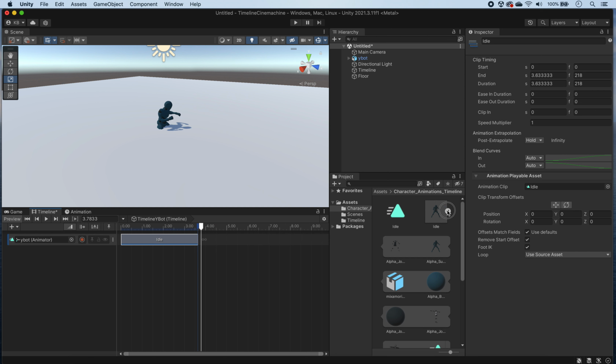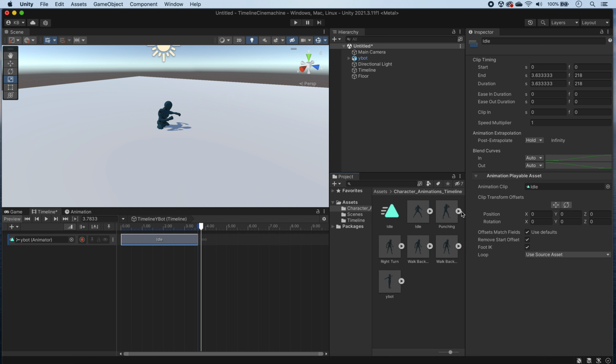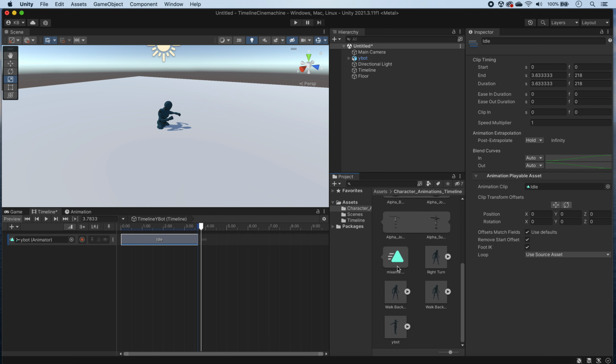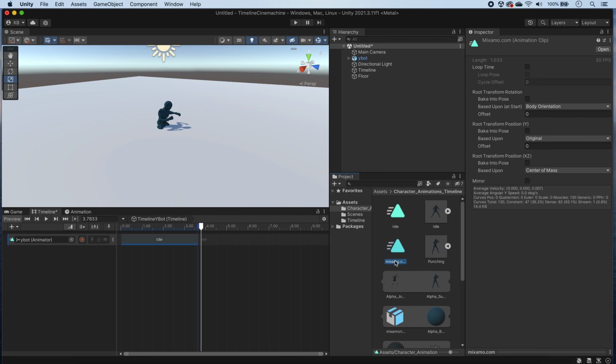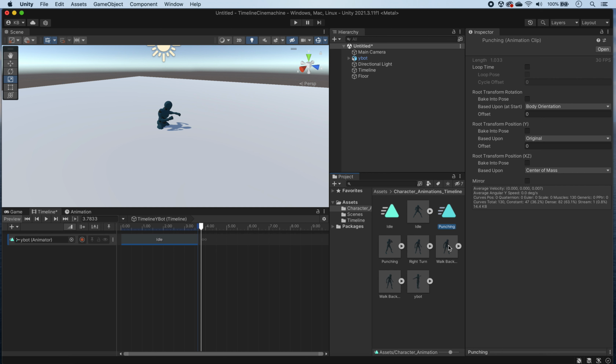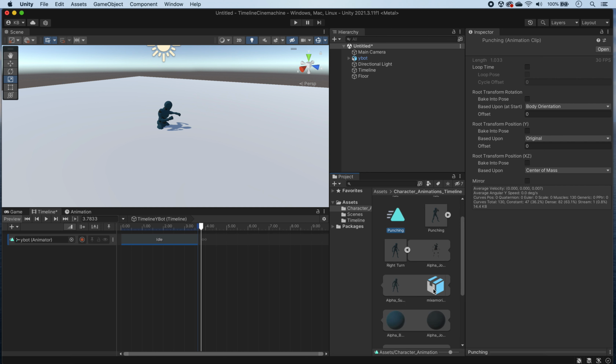Let's just make sure. So punching, let's go. Command D, duplicate that again, and we'll change the name to punching. Punching, right turn.